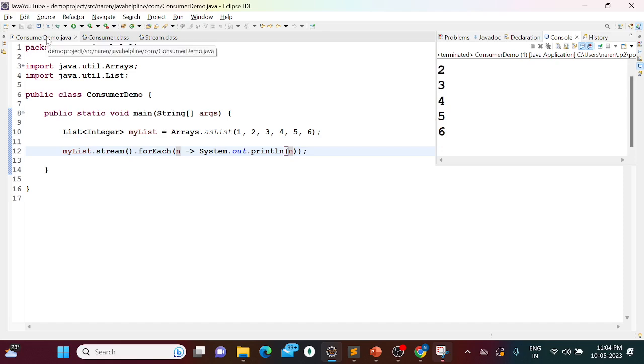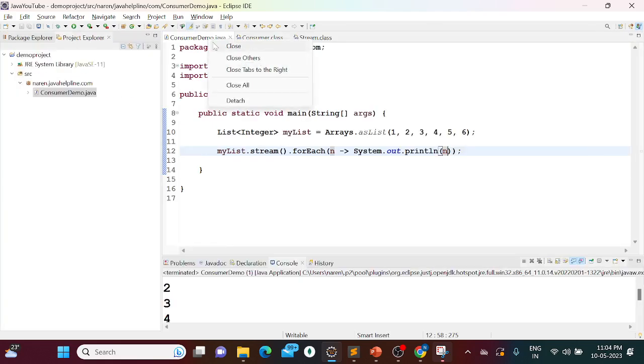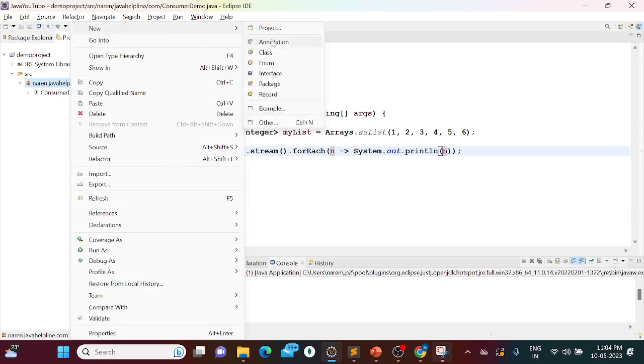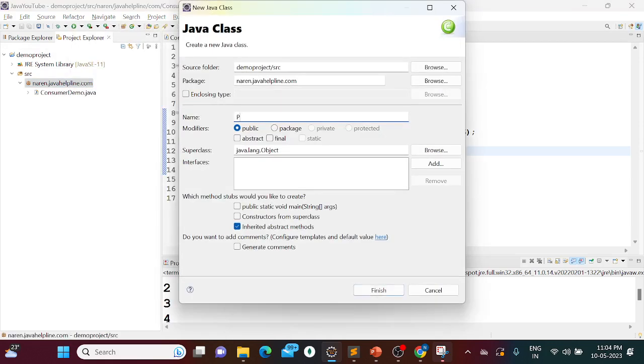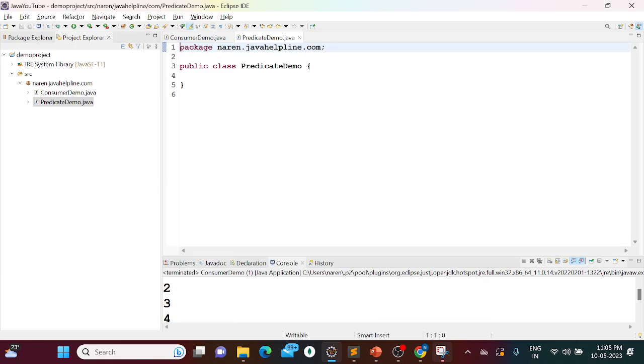Okay, let's see Predicate. So what is this Predicate functional interface? Let's create one, say PredicateDemo. Predicate means it is evaluating whether something is true or false. So this Predicate returns a boolean value and takes one argument. Let's implement that Predicate to understand.